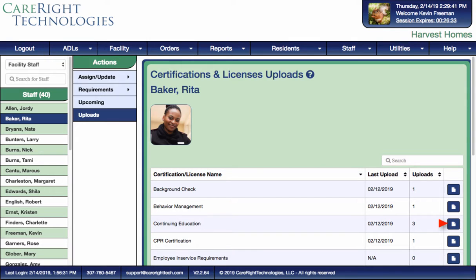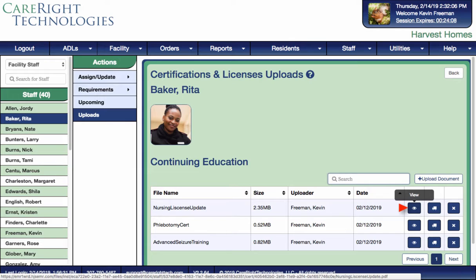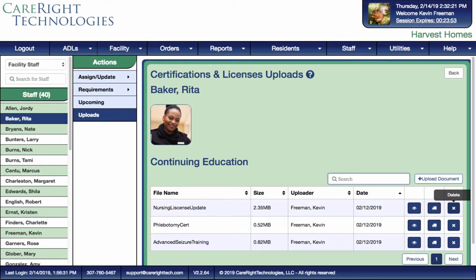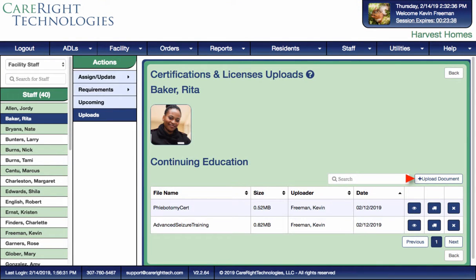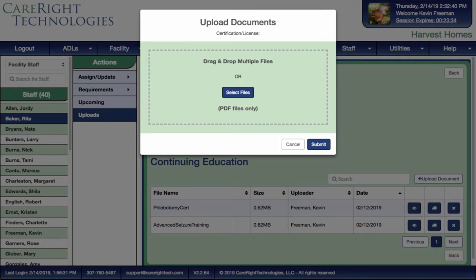Select the Upload View icon to begin managing the documents for that certification or license. The View Action icon can be used to view the PDF document in another browser tab. The Move Action icon can be used to move this document to another certification or license category, whereas the X-Delete Action icon can be used to completely remove this document.